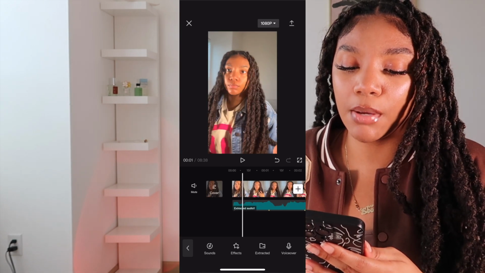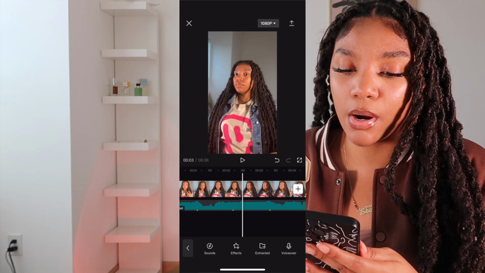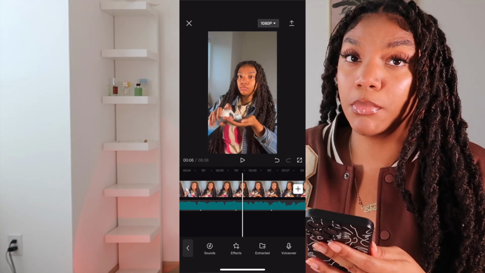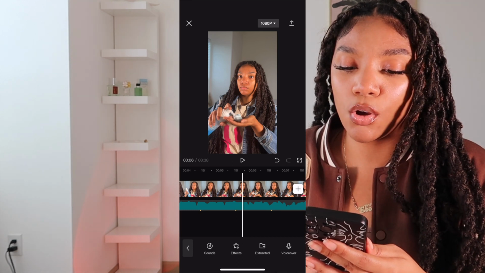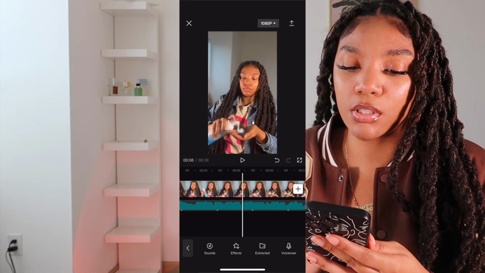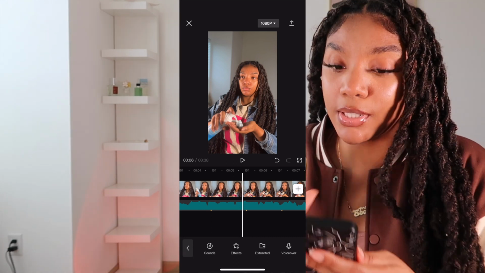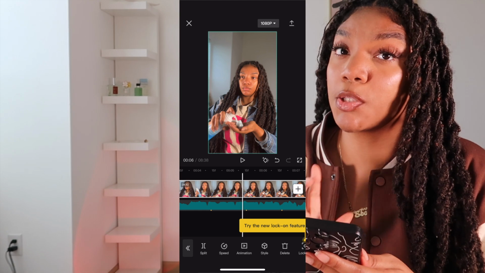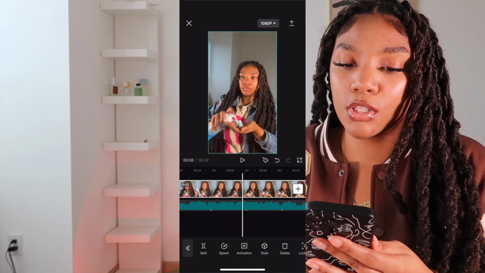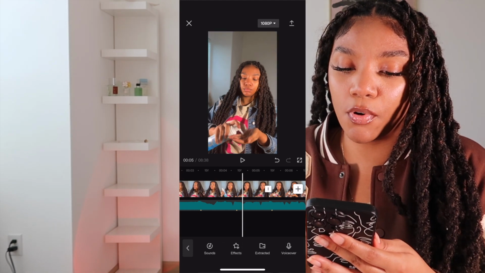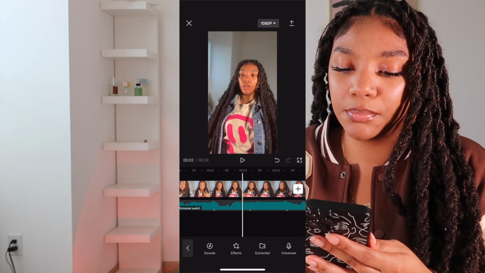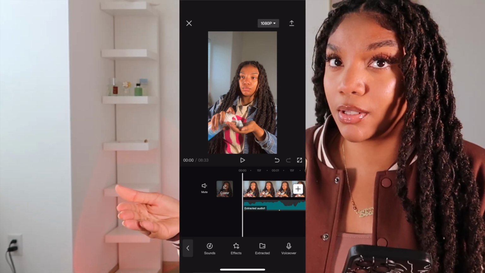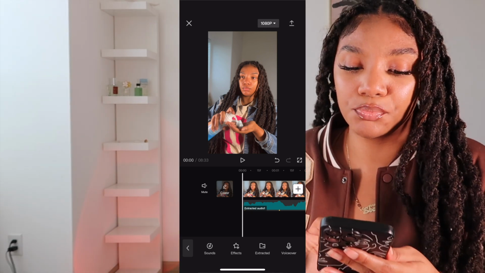So I want to look at my clips. I don't want this part. I don't want this part. I do want this part where I am squeezing the mousse into my hand. So I think I wanted to start right there. So what I'm going to do is tap the video right at that mark, and then press the word split on the left hand side. So I don't want all this clip before it. I don't want all that, right? So I'm going to tap it and press delete. Now everything after it is going to be what is on my video.